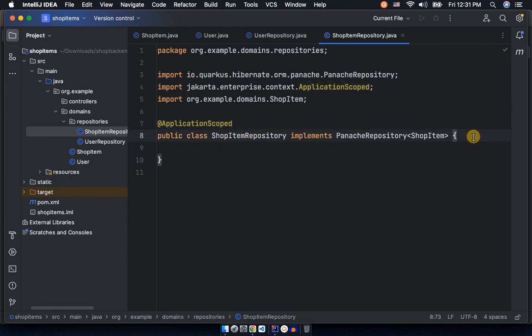Inside here we're going to be adding methods that are specifically designed to query the database and get data to the database. So we can also add something.